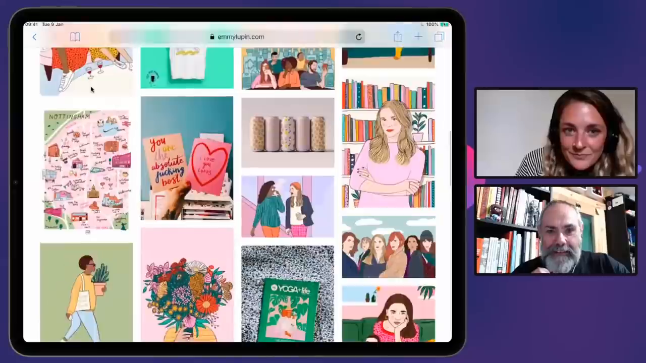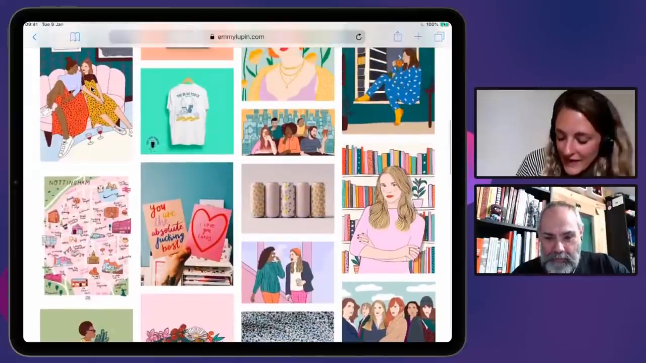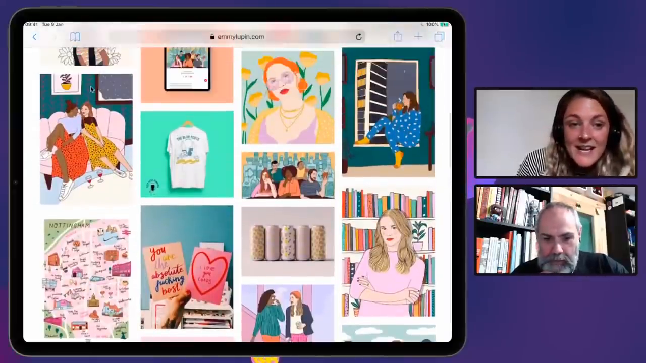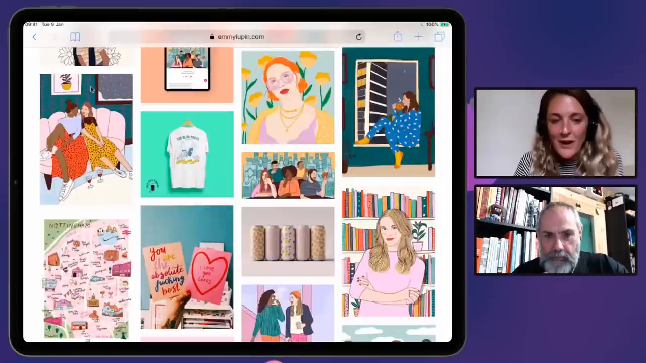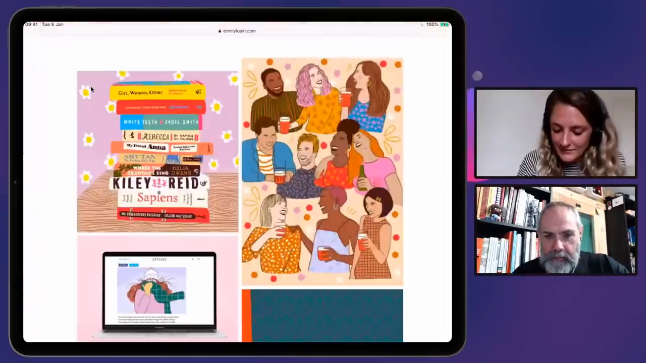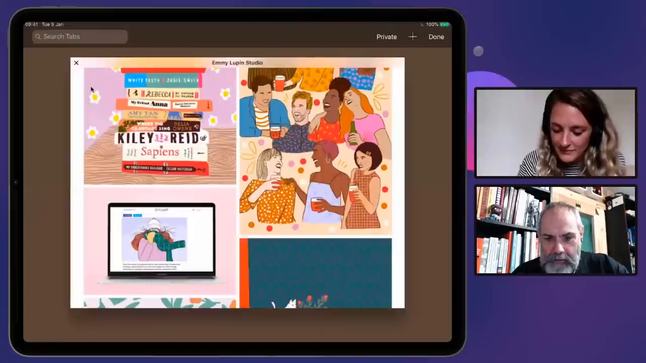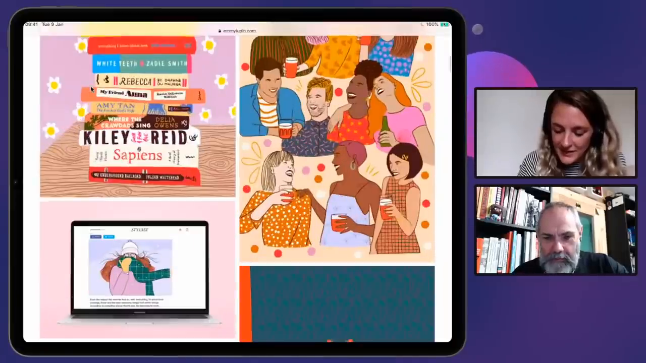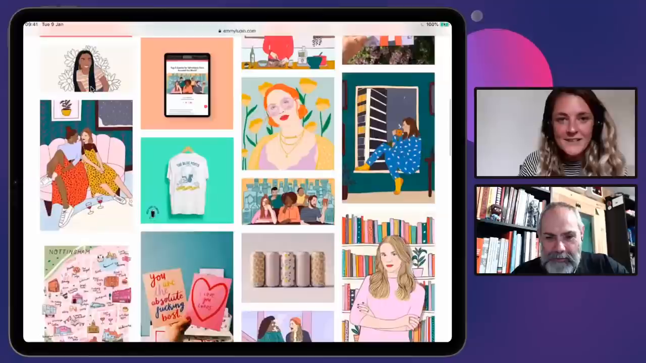Other cool things that happened recently: you see here the blue posts. Oh, hello. What's happened? Oh, no, don't worry. I won't zoom in. I think it's because it's responsive.